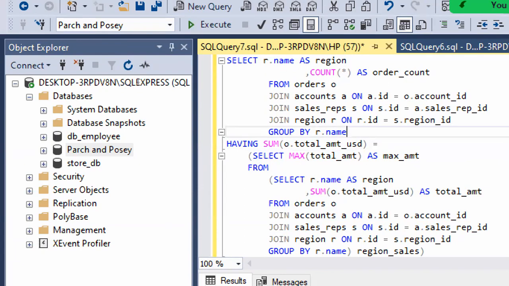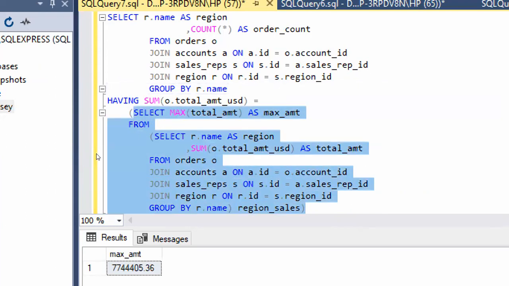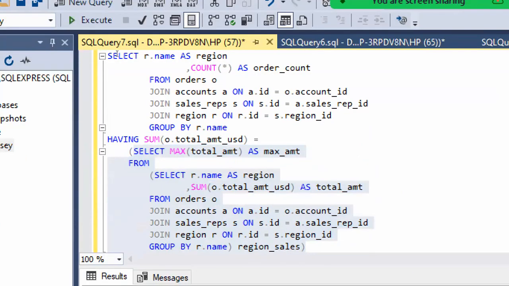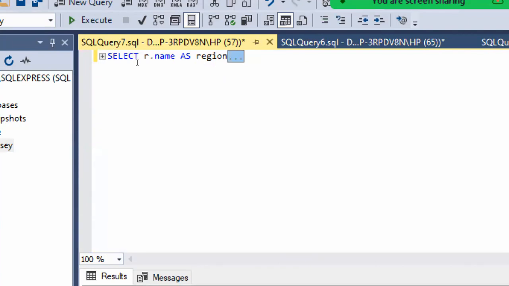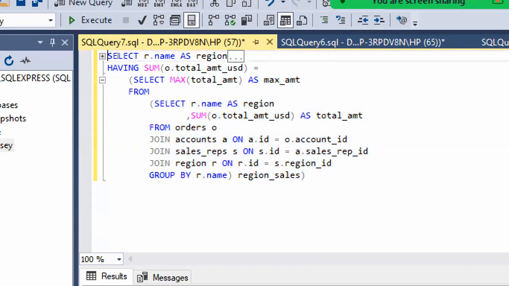So I don't know if it makes sense to you, right? Our question says, for the region that had the max order, how many orders did it amount to? So this query here, right, is showing us the maximum amount for the region. The region with the max amount in dollars had this value here, 7,744,405. So now we have what this query will give you, right? Let me just execute the query.